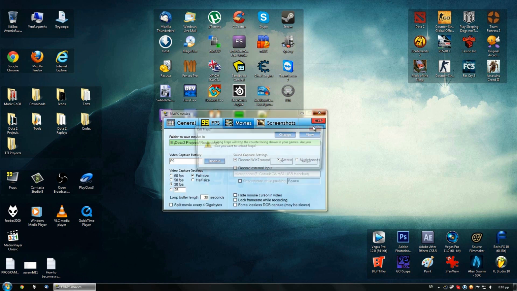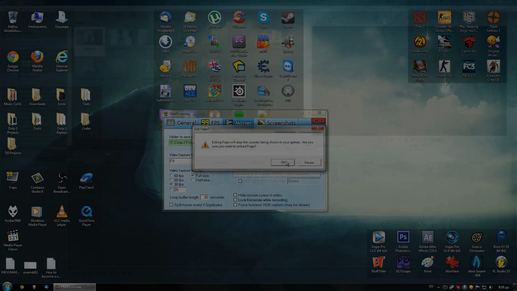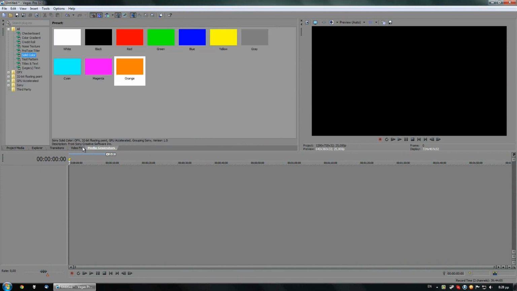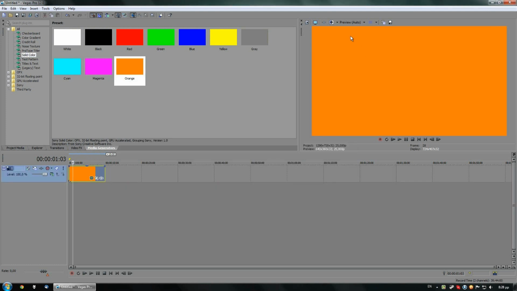Now that we are done with Fraps, let us move on to Sony Vegas. This is the main interface. Here, we drop all of our footage and edit it together. So, if I take this orange solid color and drop it in, the preview in the top right corner will go orange. Something you need to consider for future projects is the preview option. If you leave it at best full option, you might lag. So it's better to set it to preview auto option or even lower depending on your machine.